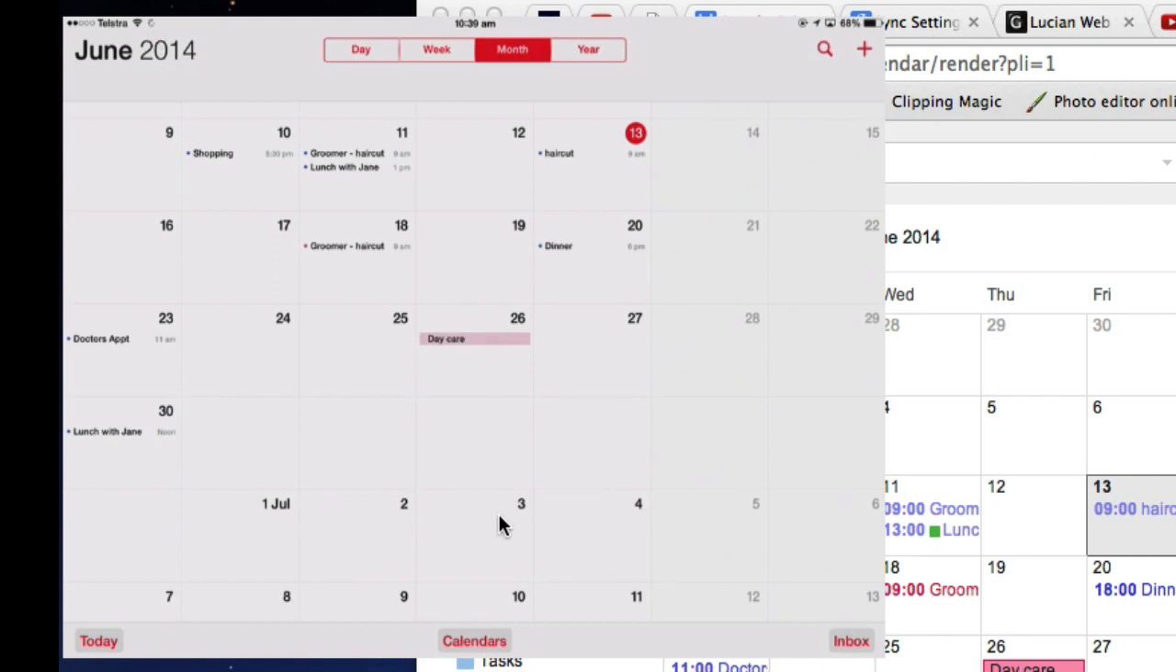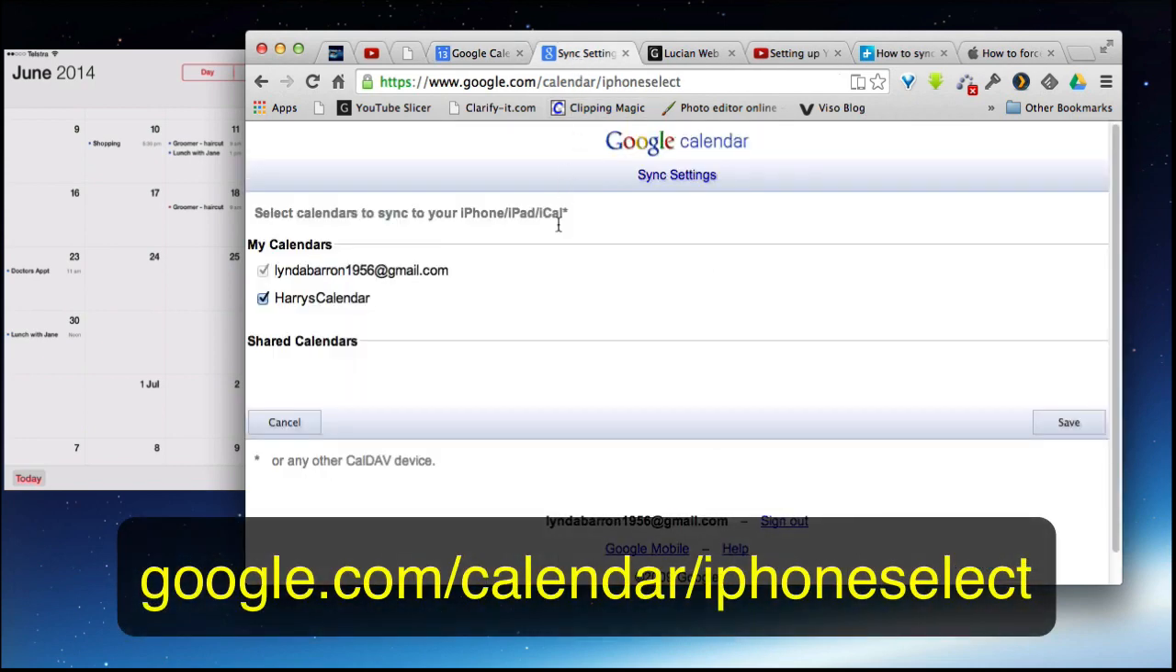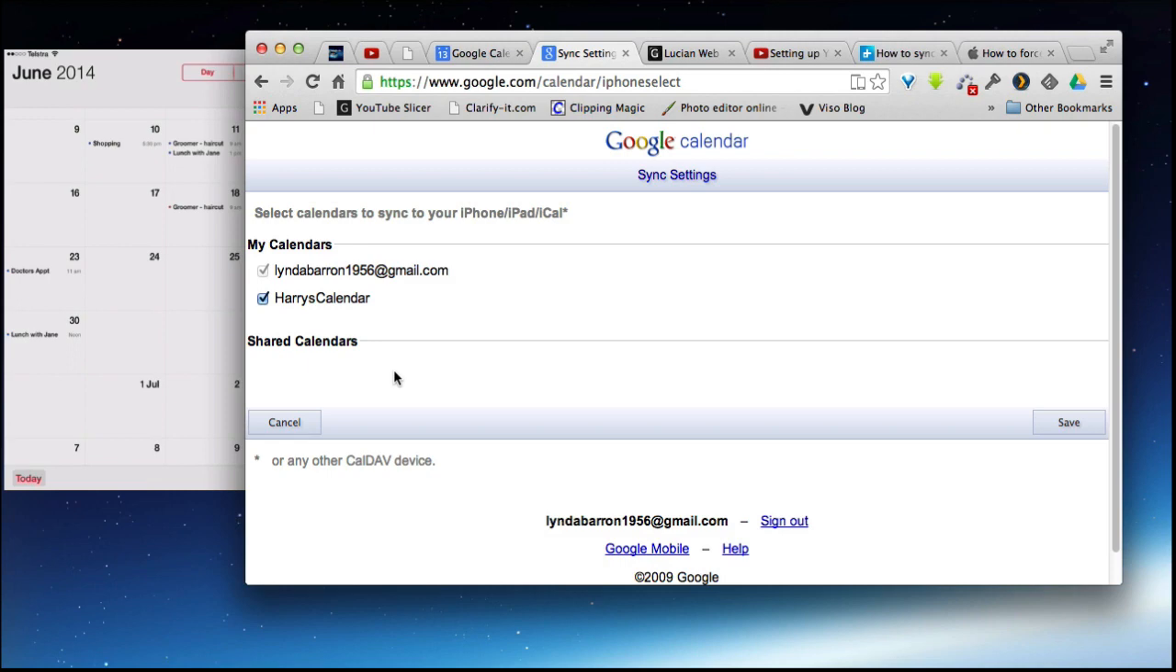So you can use the multiple calendars on the iPad from your Google calendars. In order to select what calendars you use, there's one sort of final step you have to do on the computer, and that's go to google.com/calendar/iPhone select, and then you select which calendars out of all the calendars that you have, because there may be more than one, you want to sync to your iPhone or your iPad or iCal. So you do need to do that step as well.